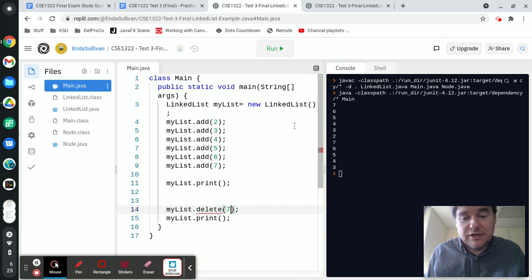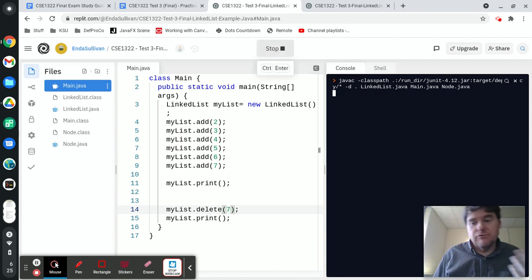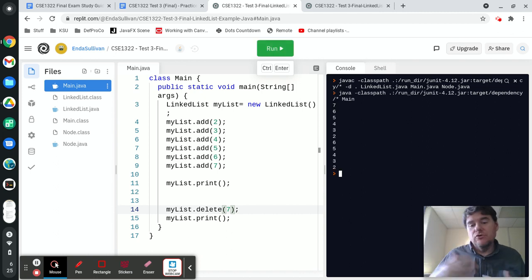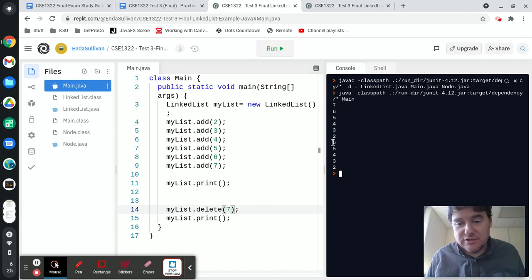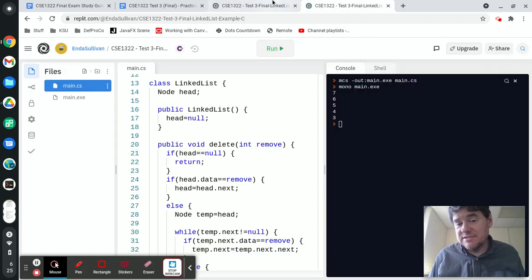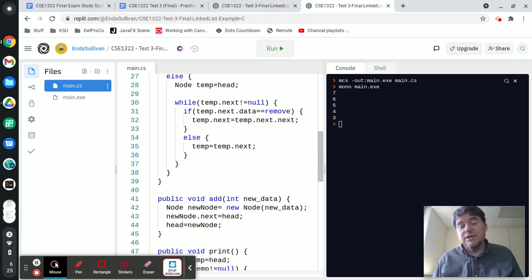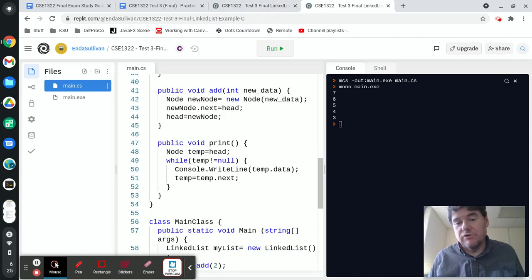And generally, when you're writing code like this, you would always want to check that it works in all circumstances, that it successfully removes the first node, the middle node, or the last node. And in each of those cases, it does work. There's the 7 gone again. All right. So as I said, this code is available in both Java and C#, although honestly, they are identical with the exception of the system.out.println becoming a console.writeline.